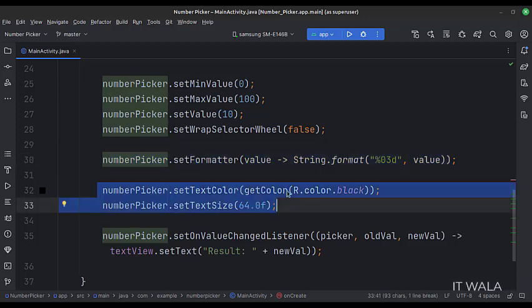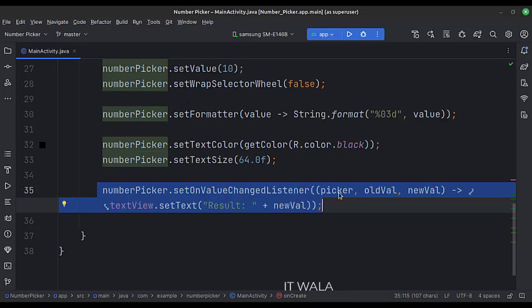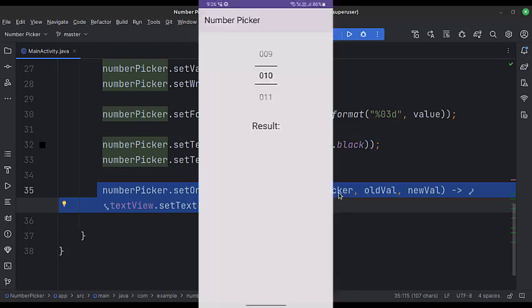Then we set up a few more attributes like text color and text size. Finally, we set up the setOnValueChangedListener. When the user spins the number picker and stops at a certain point, that value is captured here and is shown in the text view, as a result. Let's run the app.